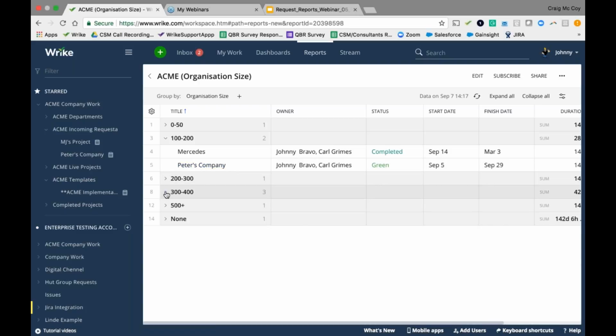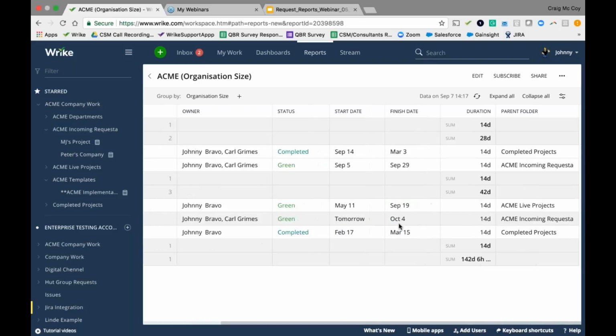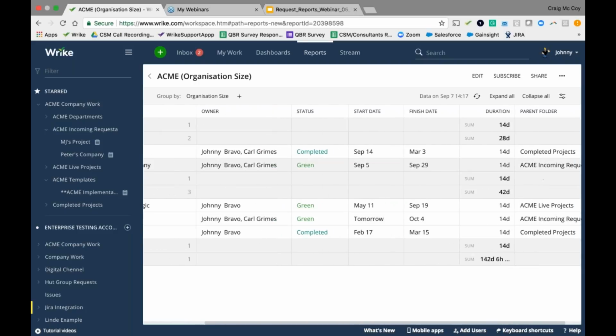If I want to see organizations between the size of 300 to 400, how many projects have been launched there? You can see that we've got some that are still in green and some are completed. And as you go across here, you can see more information.